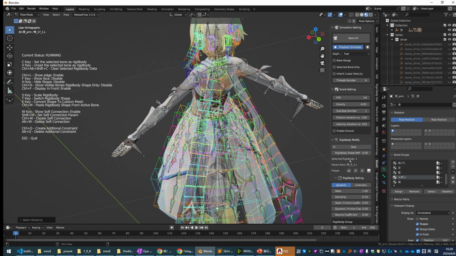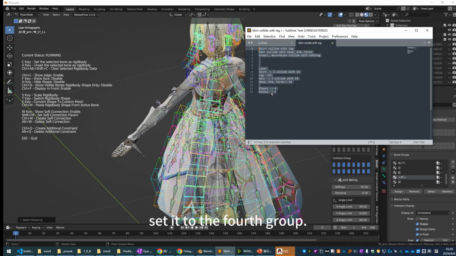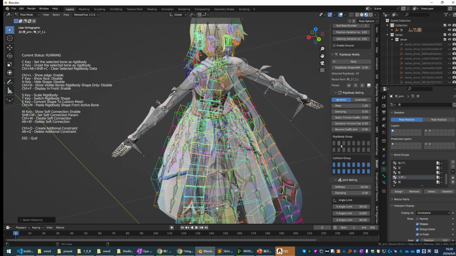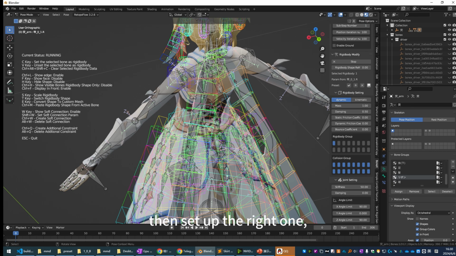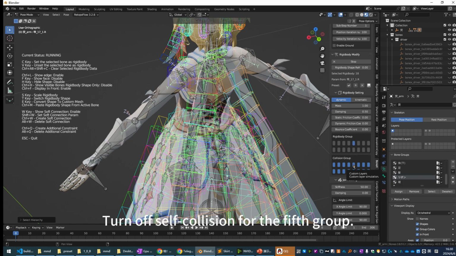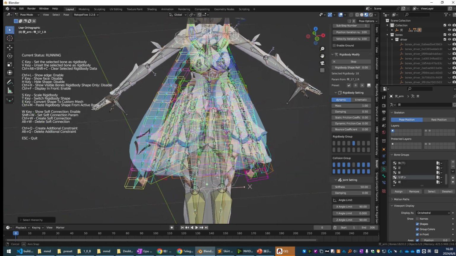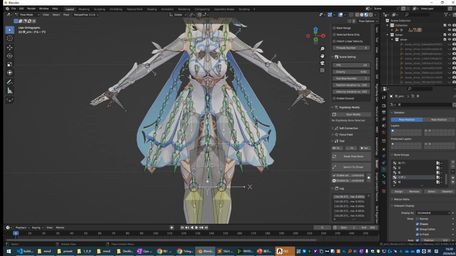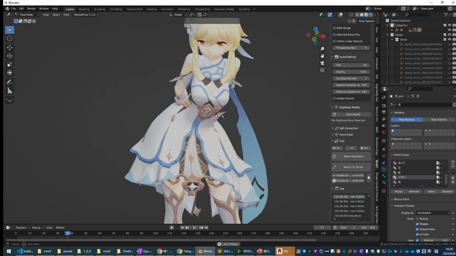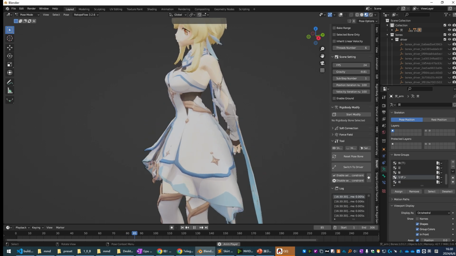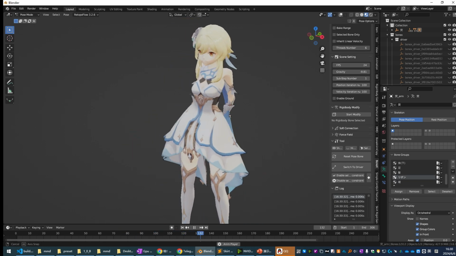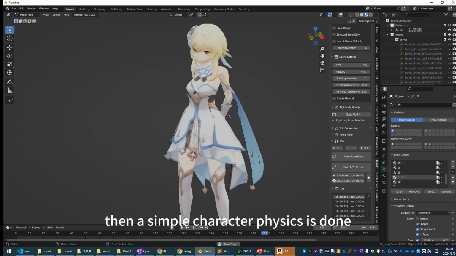Select the left ribbon. Set it to the fourth group. Turn off its self-collision. Then set up the right one. Select the right ribbon. Set it to the fifth group. Turn off self-collision for the fifth group. Then the simple character physics is done.